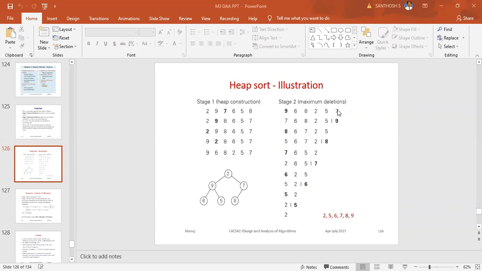So 9 will go there and 7 will come in place of 9: 7, 6, 9, 8, 2, 5. In place of 7 you will be having 9. The last element is marked, and that is the first sorted element. You can see all the bolded elements, you are sorting in ascending order. 9 is the last element, so you moved it. Now you have to consider only this part: 7, 6, 8, 2, 5.